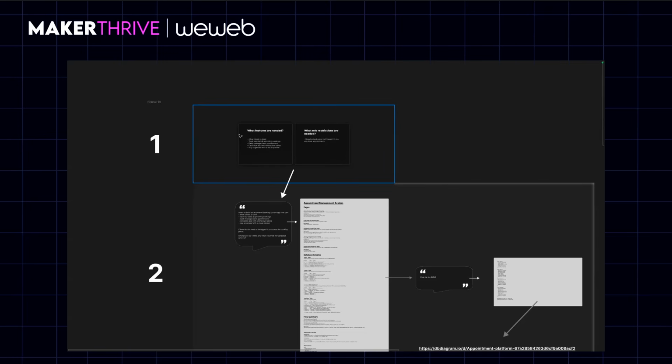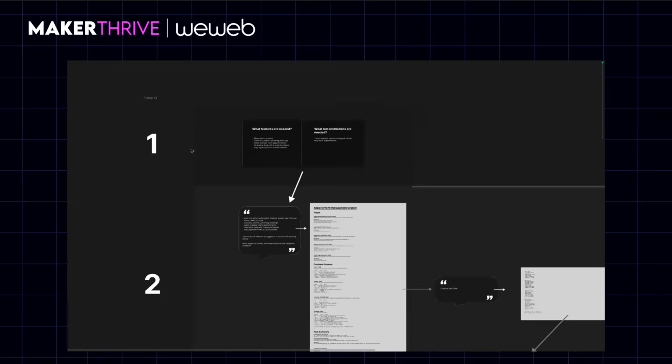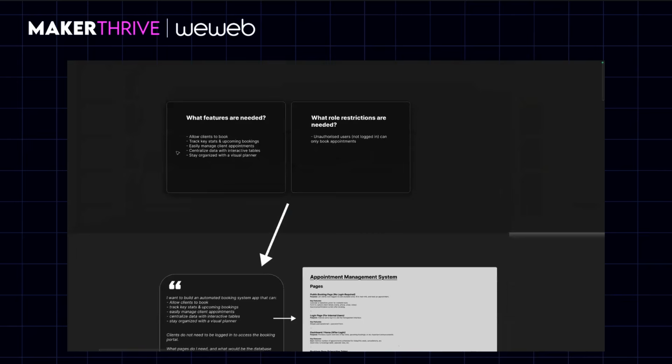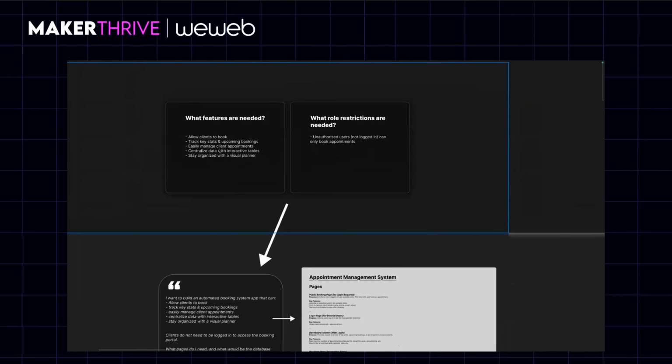And it's good to think these things through before you jump straight in. So as an example, how I like to approach this, and how I've approached this build in particular, is step one, it was simply a case of what features are needed. Now, this is an exact replica of what was shared on socials before this. So features were going to be allow clients to book, track key stats, easily manage client appointments, etc.